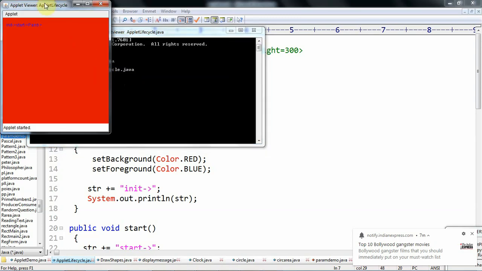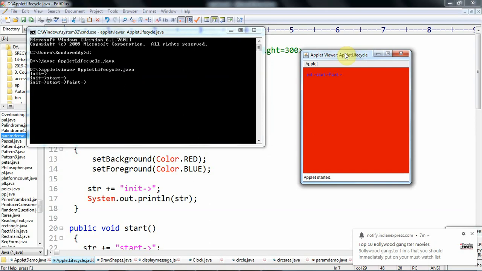We get the applet like this. The background color is red, as I mentioned, so that's why this is the background color. Then the foreground color, whatever string we wrote, is printed in blue color. So background color is red and foreground color is blue.